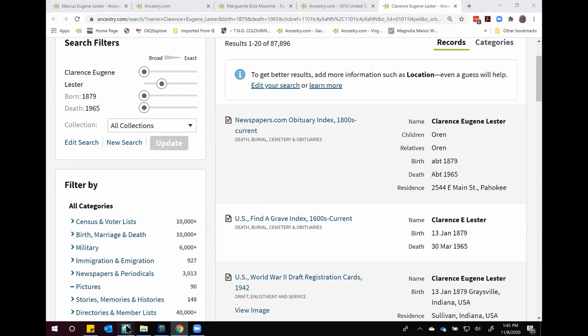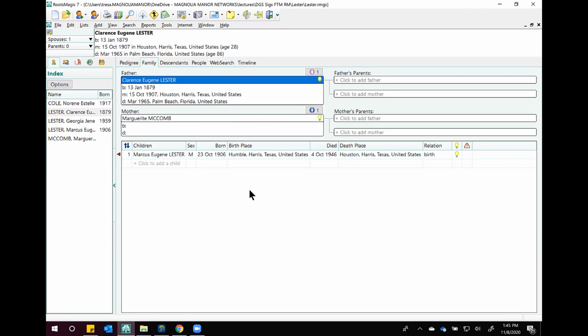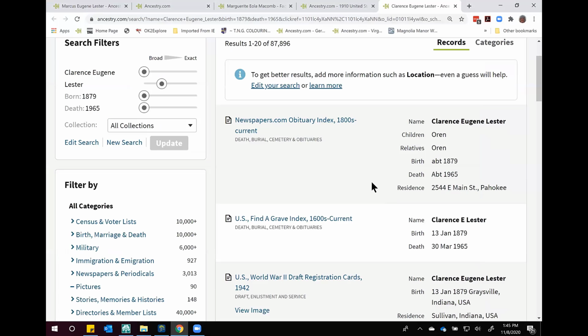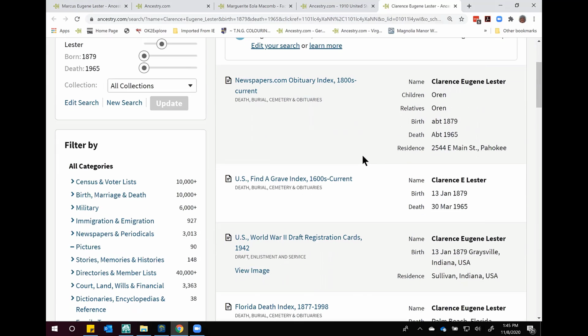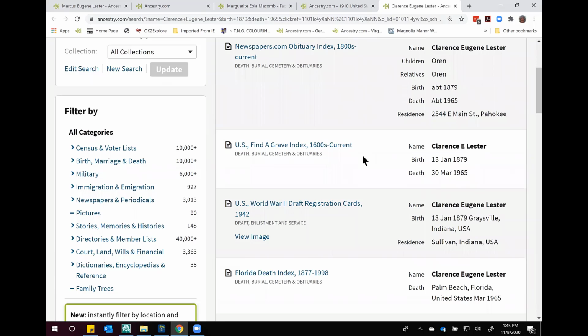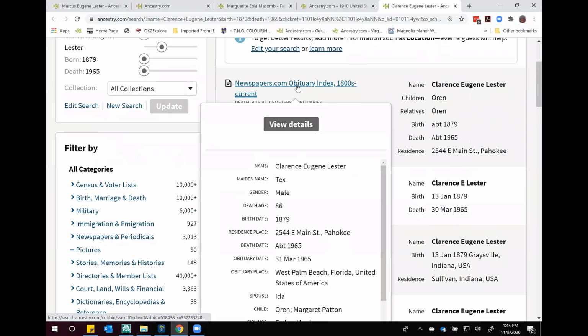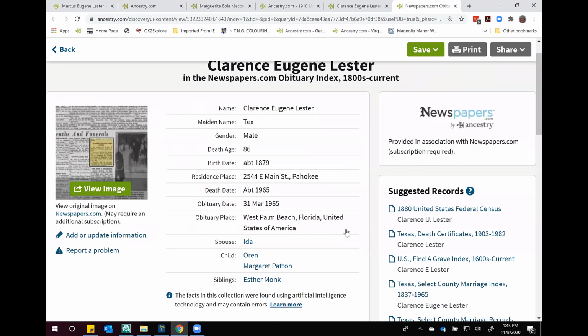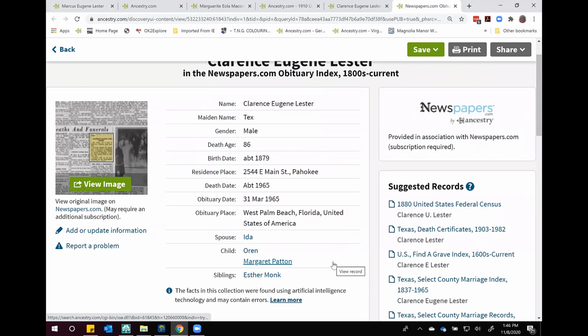Let's see. Where does it say he died? In Florida. And this actually is an obituary for him. I'm going to right mouse click on it and open it in a new window. That's interesting.